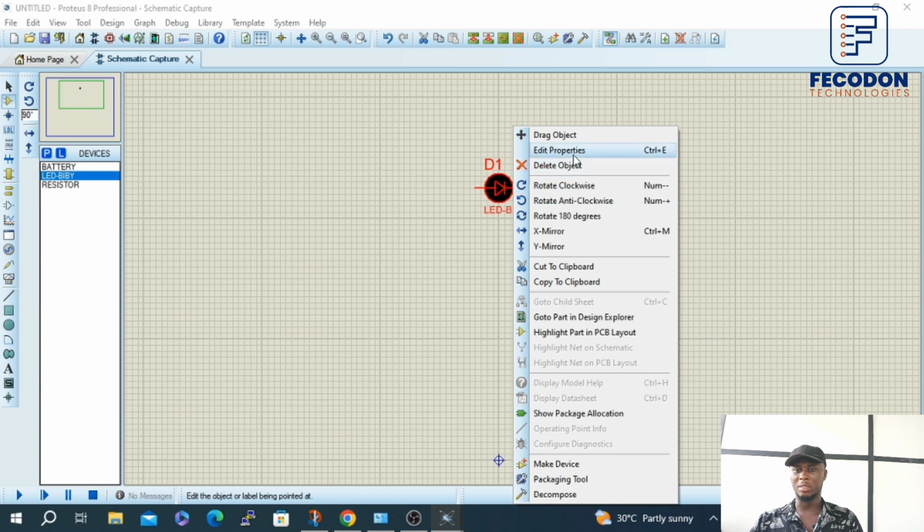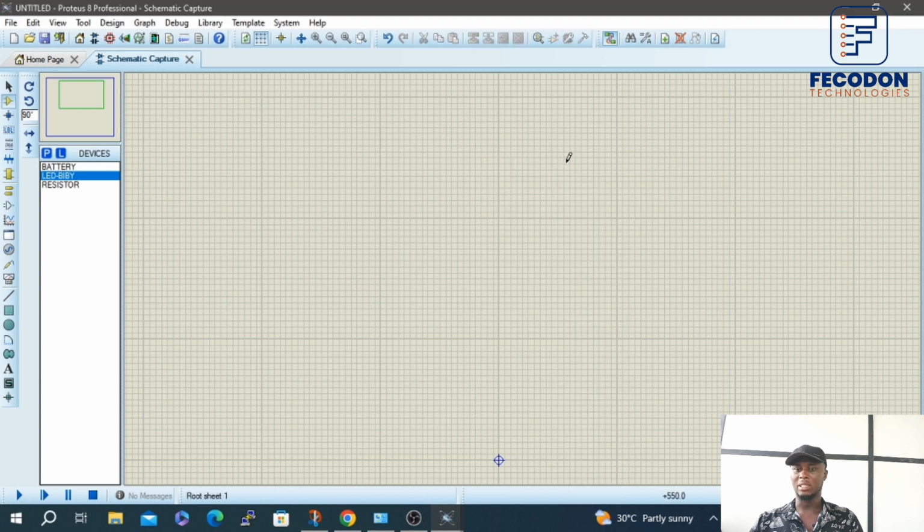I can edit its properties. I can delete the object. If it's difficult for you to right click two times, you can just do one right click and then delete the component. So this is the LED now. I'm going to pick a resistor and rotate it the way I want.